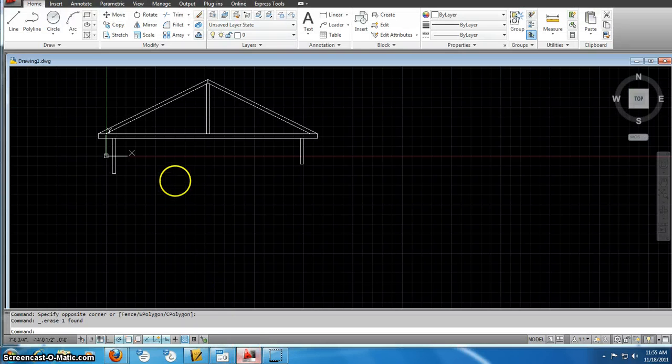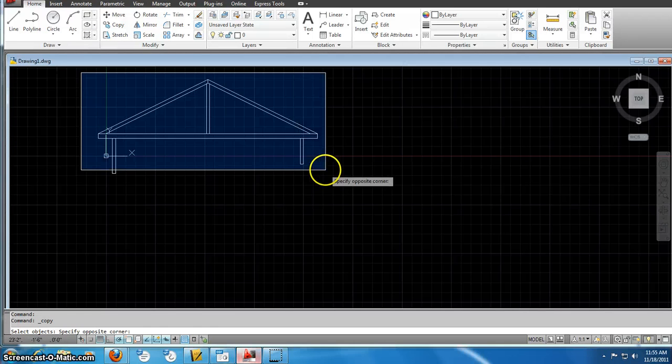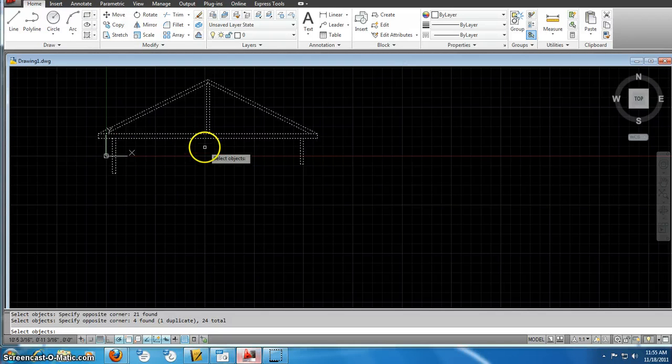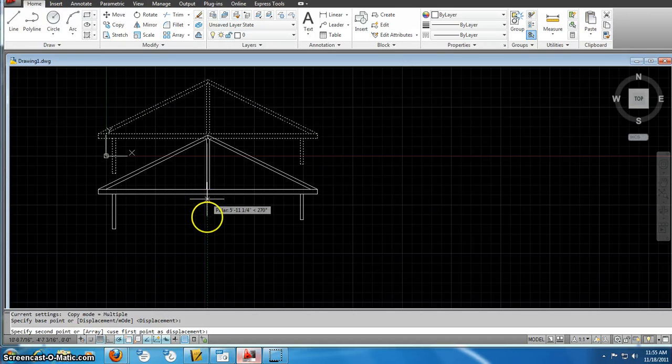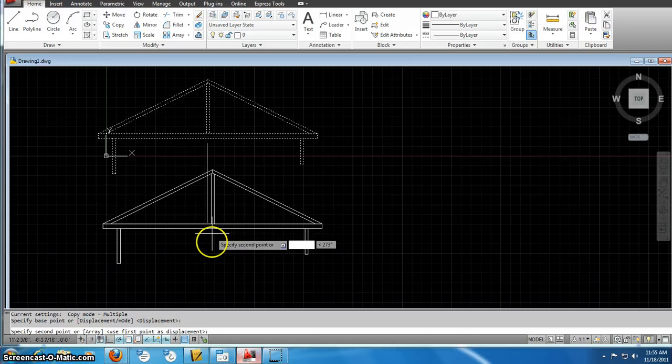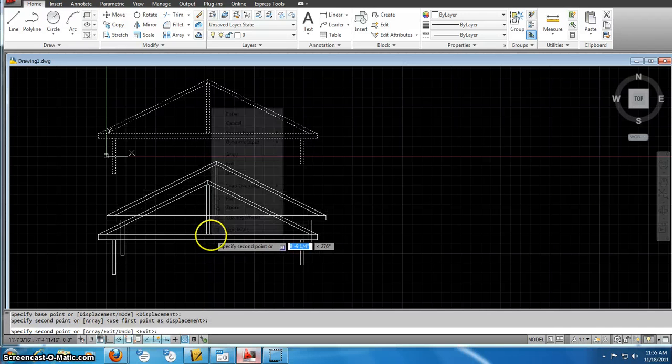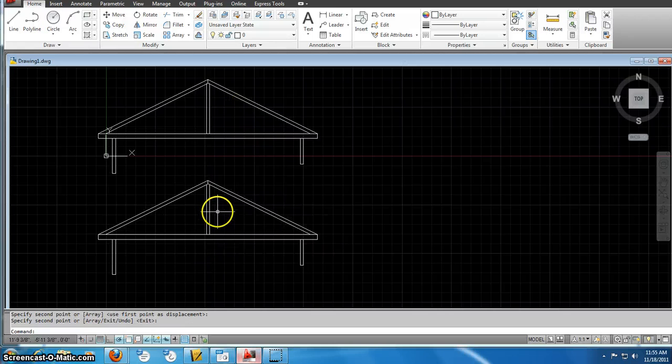And if we go into AutoCAD, what I'm going to do is I'm just going to go to copy. I'm going to select everything here. Everything is highlighted, so I'm going to right click. It says, hey, where do you want to copy it from? I'm going to left click anywhere and just pull it straight down. And right click enter. And therefore I've got my overall stuff.